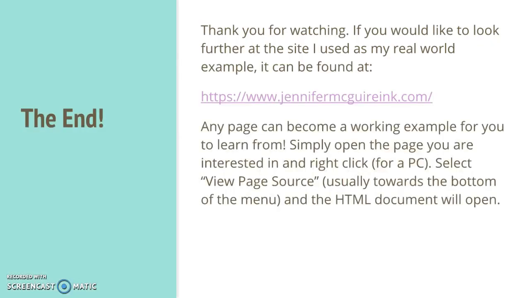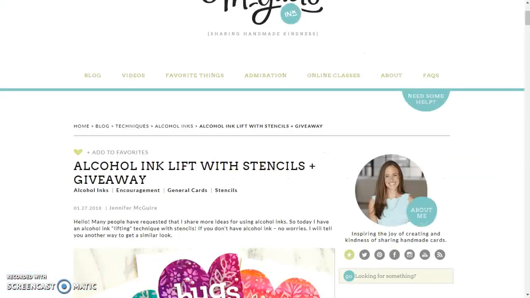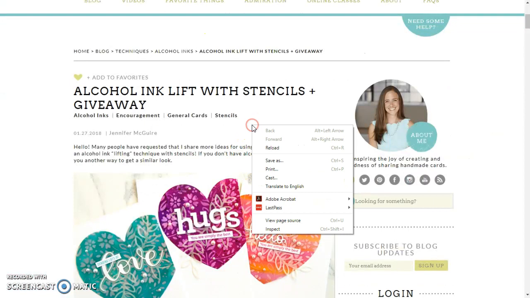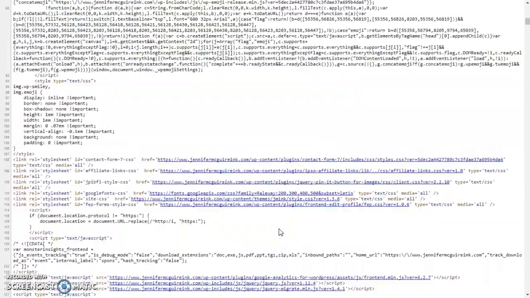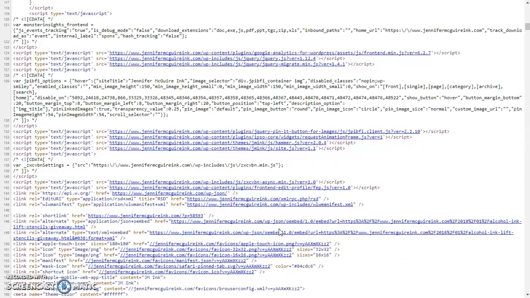And the other thing I wanted to talk to you about, if you want to look further at the site that I used as my real world example, this is the web address. It's jennifermcguireinc.com. But any page can become a working example for you to learn from. All you have to do is open the page you're interested in and right-click on a PC and select View Page Source. Let me show you how that works. So I'm interested in this page. I'm going to right-click, View Page Source, and you have all the code. And so once you get used to looking at it, it's really interesting to kind of follow along and see what they're doing and how they're accomplishing what's on the site.